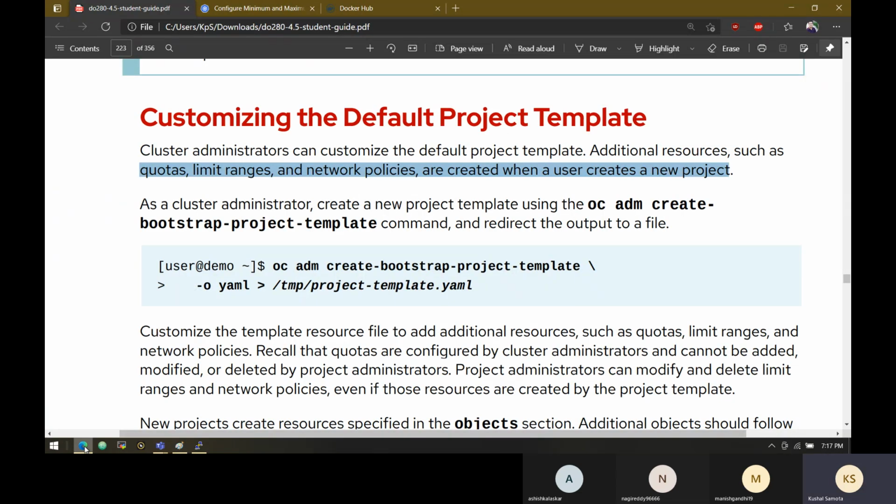So oc adm create-bootstrap-project-template. This is the command to create a template. Then -o yaml, and the output goes to template.yaml. Create-bootstrap-project-template is the command name. Yes, it is the command actually. The full command, then referring to the YAML, saving it to template.yaml. Okay.